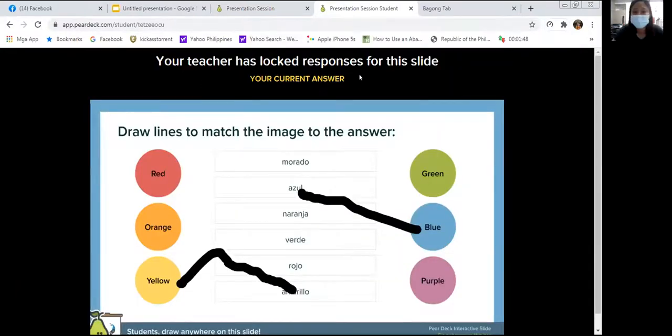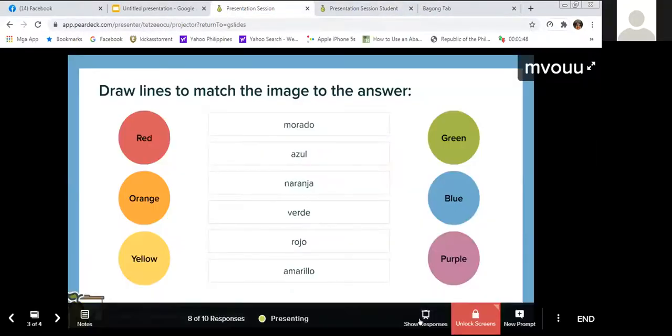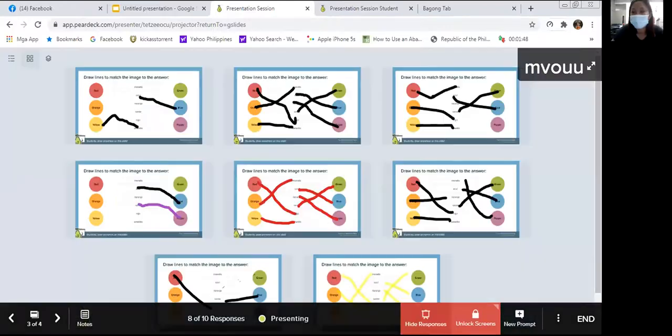Your teacher has locked responses for this slide. Ito yung current answer mo. So, hindi na makakasagot si bata, kasi nilock na ni teacher yung screen. Kung ano yung last na sinubmit mo, yun na po yung magiging sagot mo. Show responses. Pero hindi mababago ni bata. Yung student's name, who answered it?